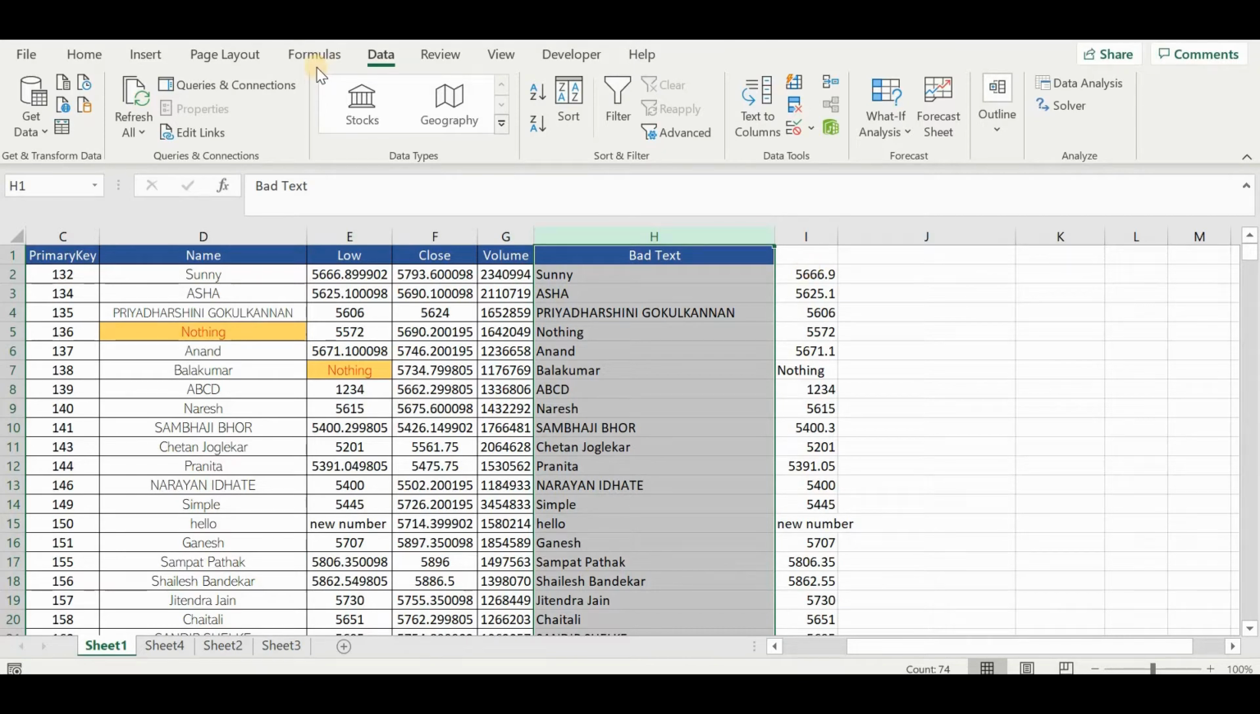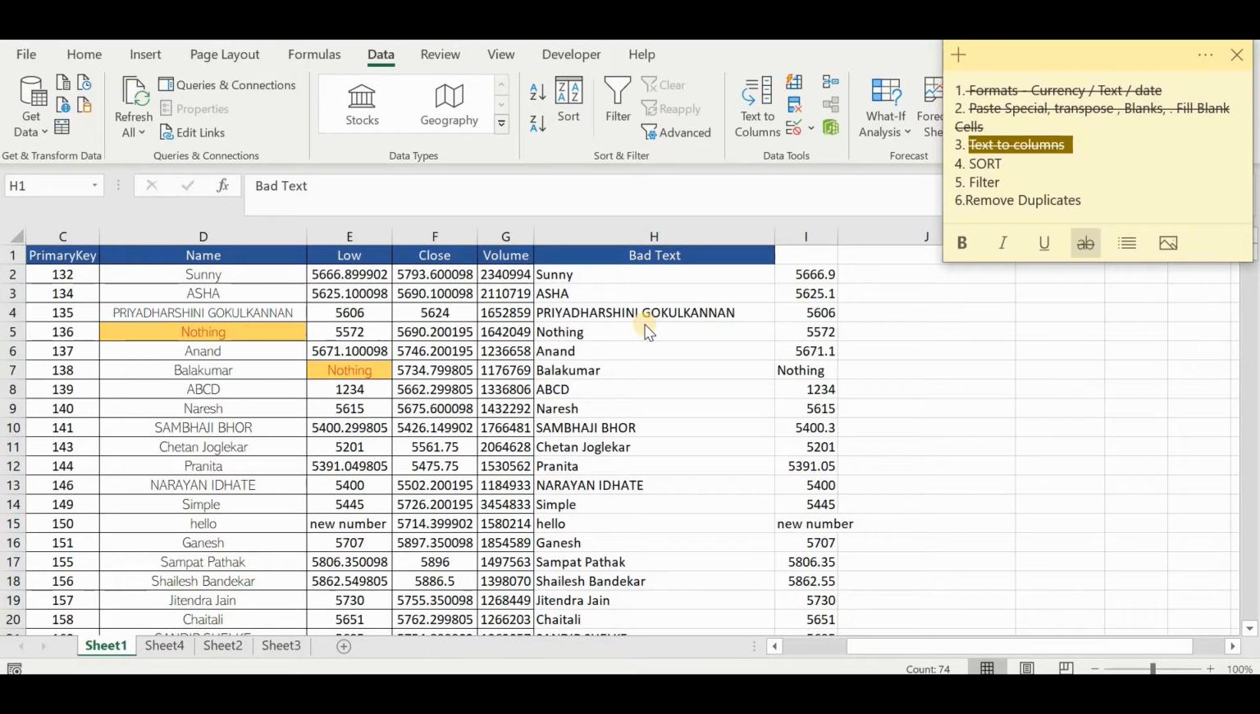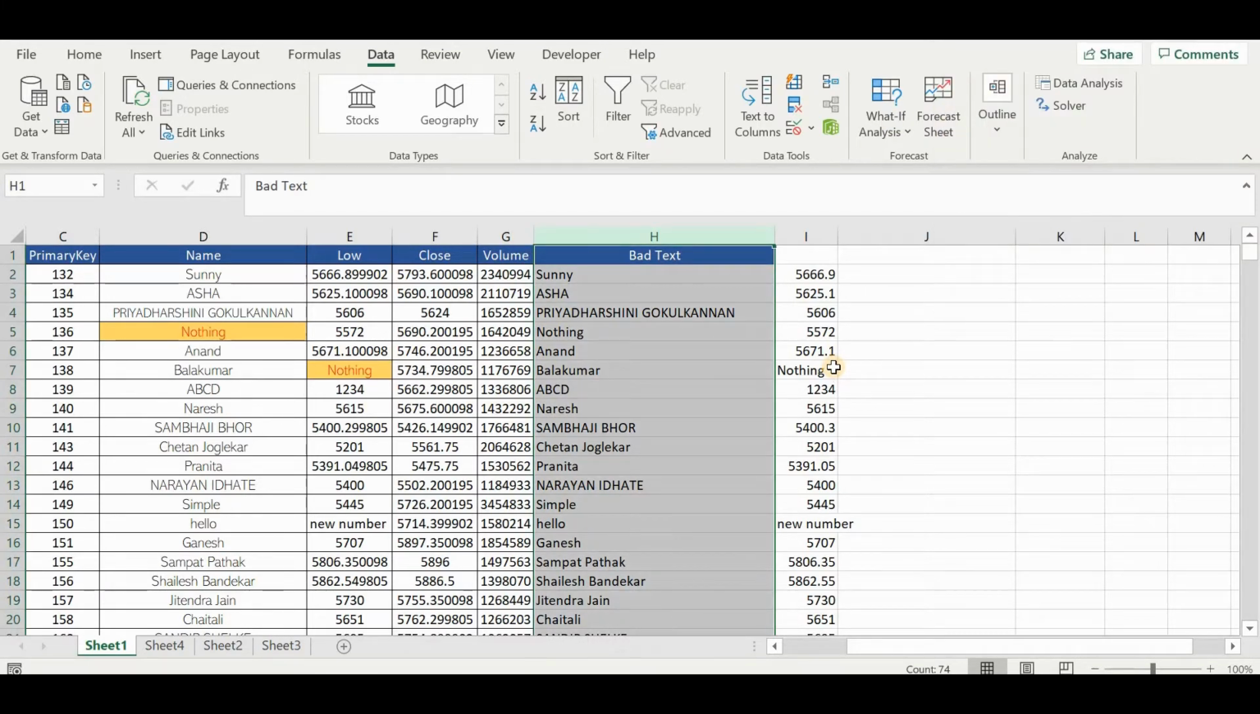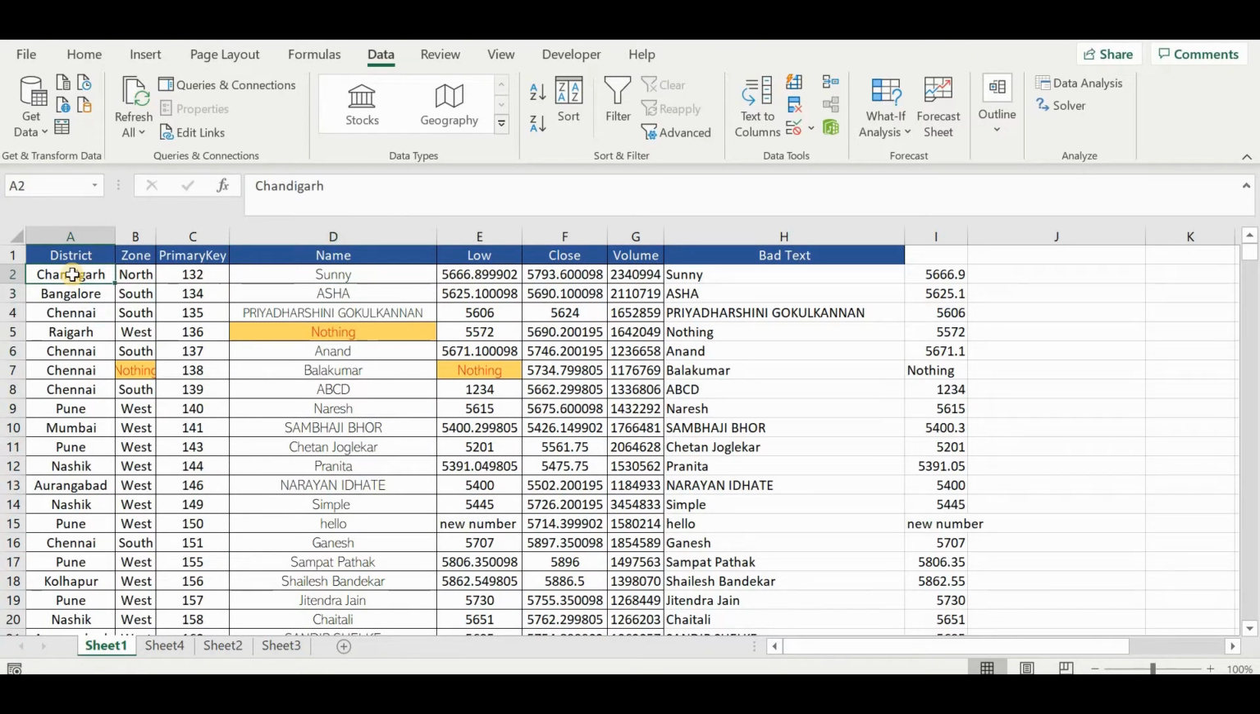Okay, so now we have already done that. Let's see what is next. Okay, so we have done Text to Columns. Next is Sort. Sorting is basically arranging the data in ascending or descending order. So if you want to arrange, say, this district, okay, so the names with A should be first, etc.